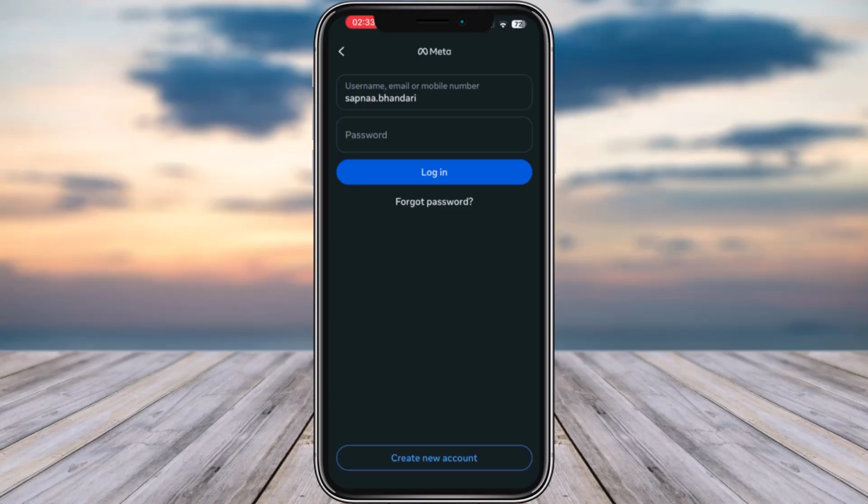You need to add in the same username of your previous disabled account and the password of the same disabled account as well. Once you are done with that, you can tap on login, and before that it will show you an appeal button if your account is disabled, right? Tap on the appeal button and then tap on the learn more option.